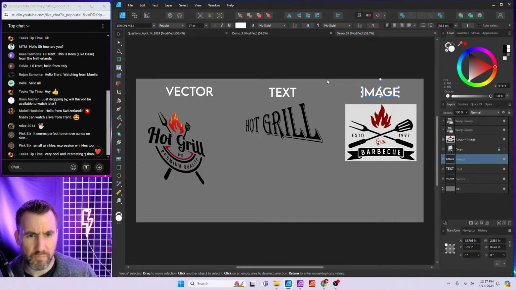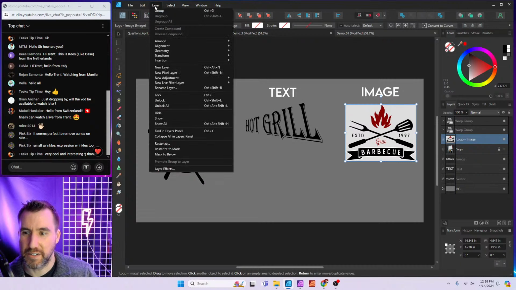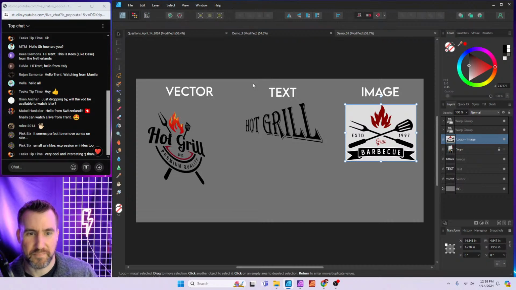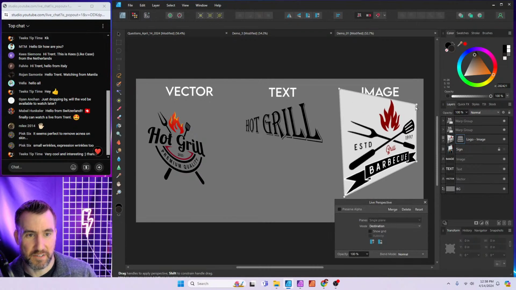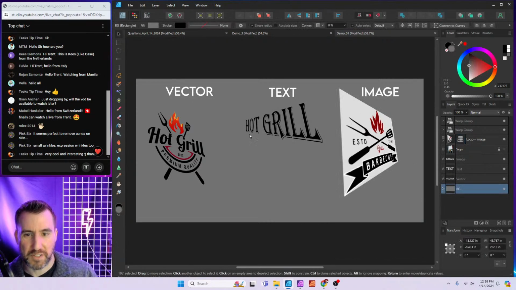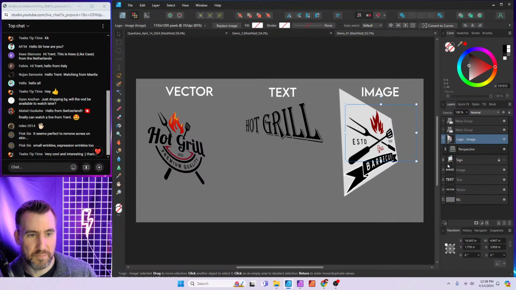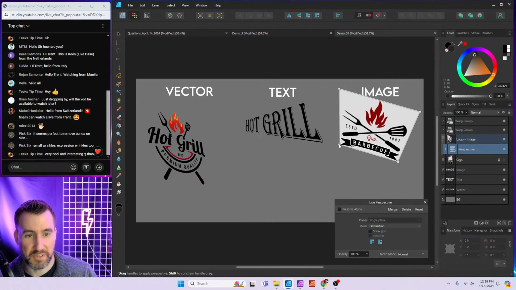To warp an image in Affinity Designer, you have to go to the pixel persona here. The way you warp it is, with the image selected, you go to Layer, New Live Filter Layer, and then Perspective. You can choose Mesh also, but we'll just do Perspective. Now you can actually warp the image however you like, and you can close this box. The cool thing is it's non-destructive, so if you go back to it later on, you can change it again and it's still editable.